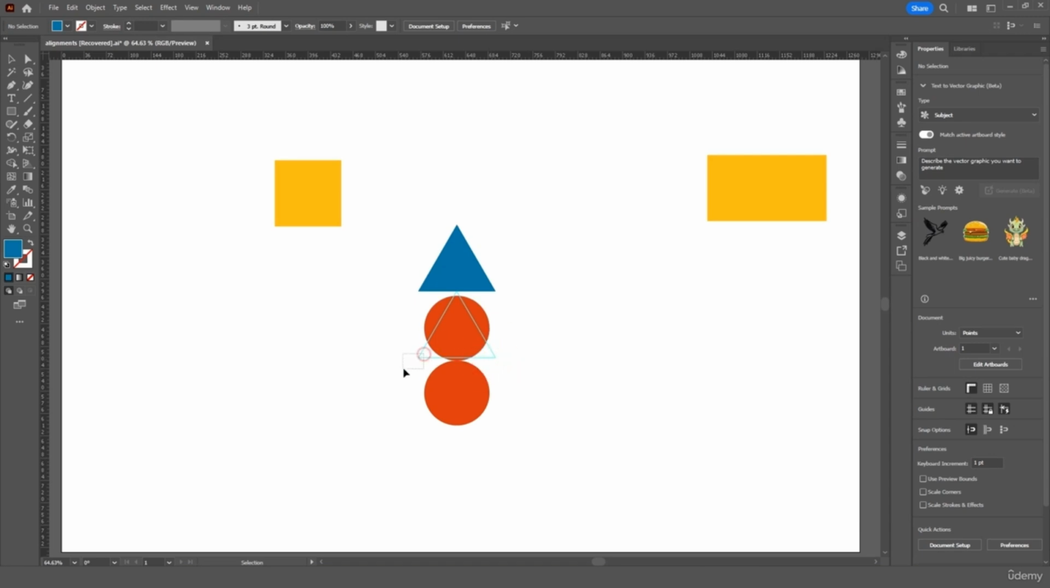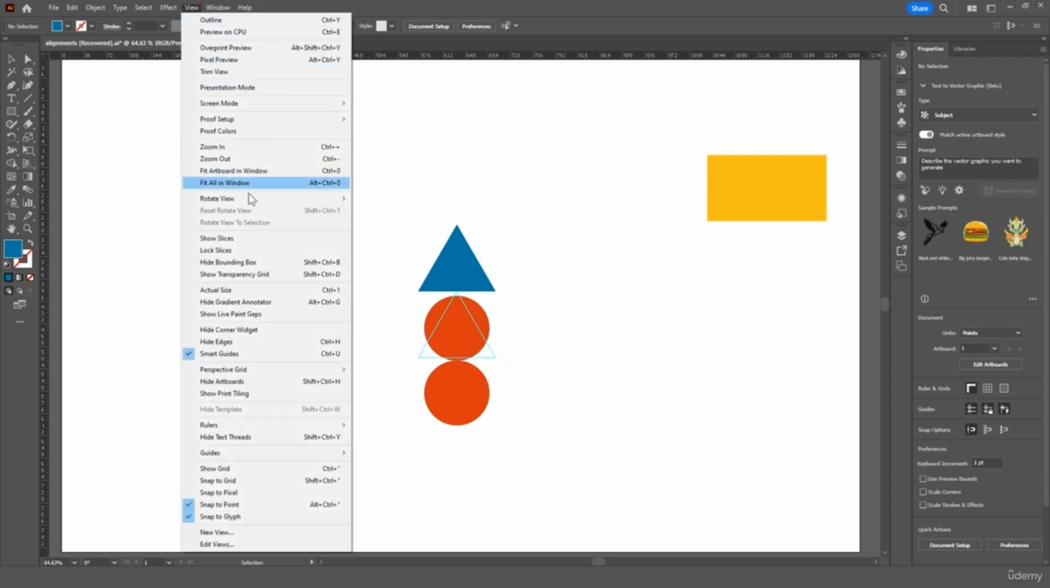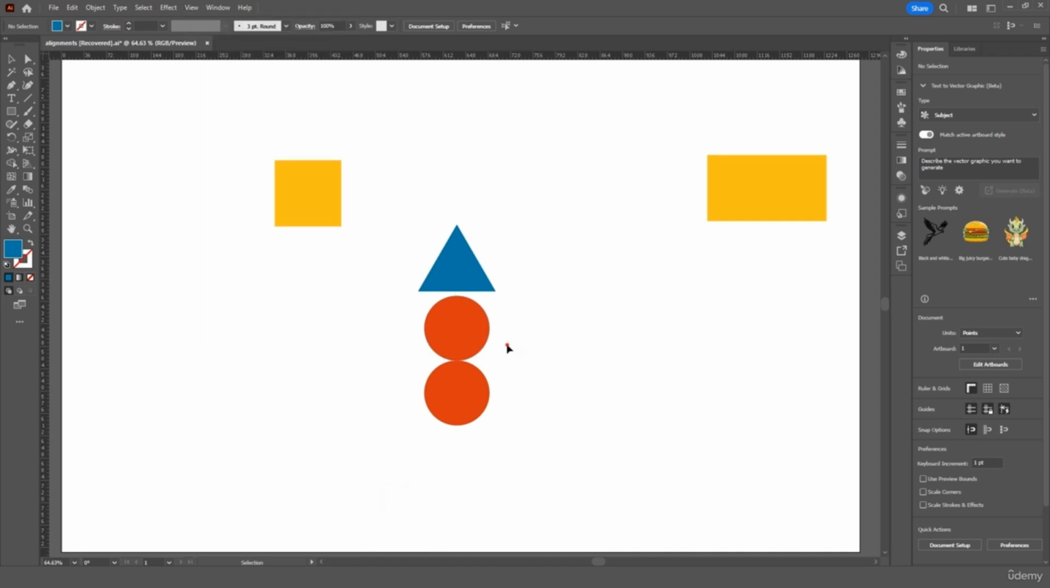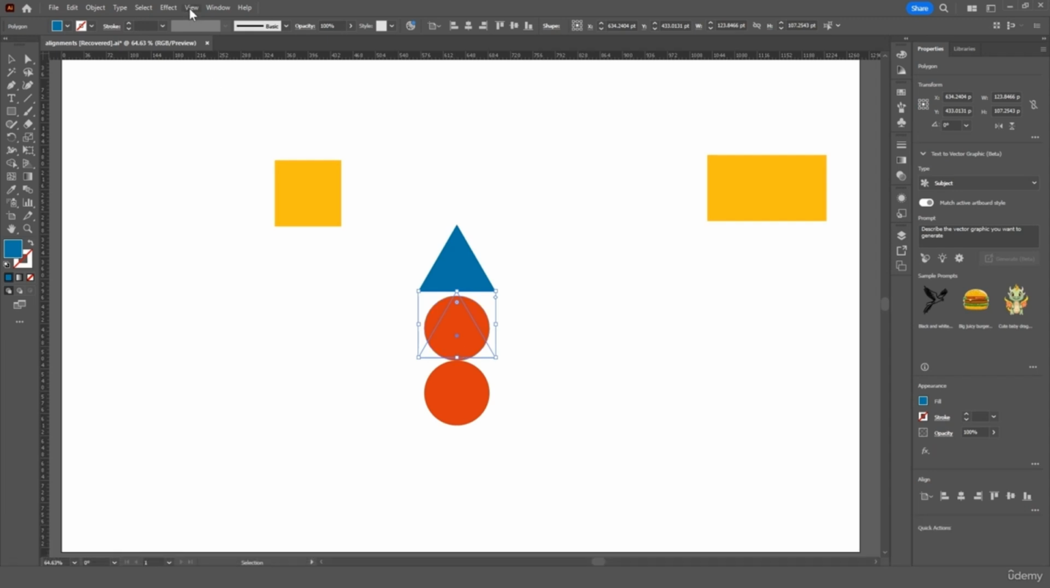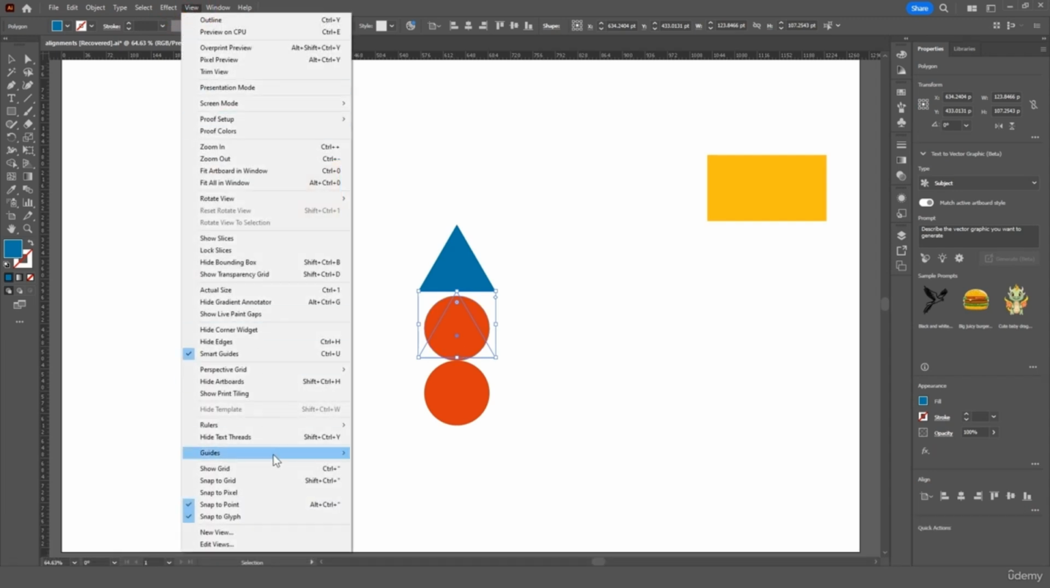Now if you want to delete the guides, simply go to the menu bar, select View, select Guides and Clear Guides. Alright, now if you want to go back, simply undo it, go to the menu bar, press View, select Guides and Release Guides.